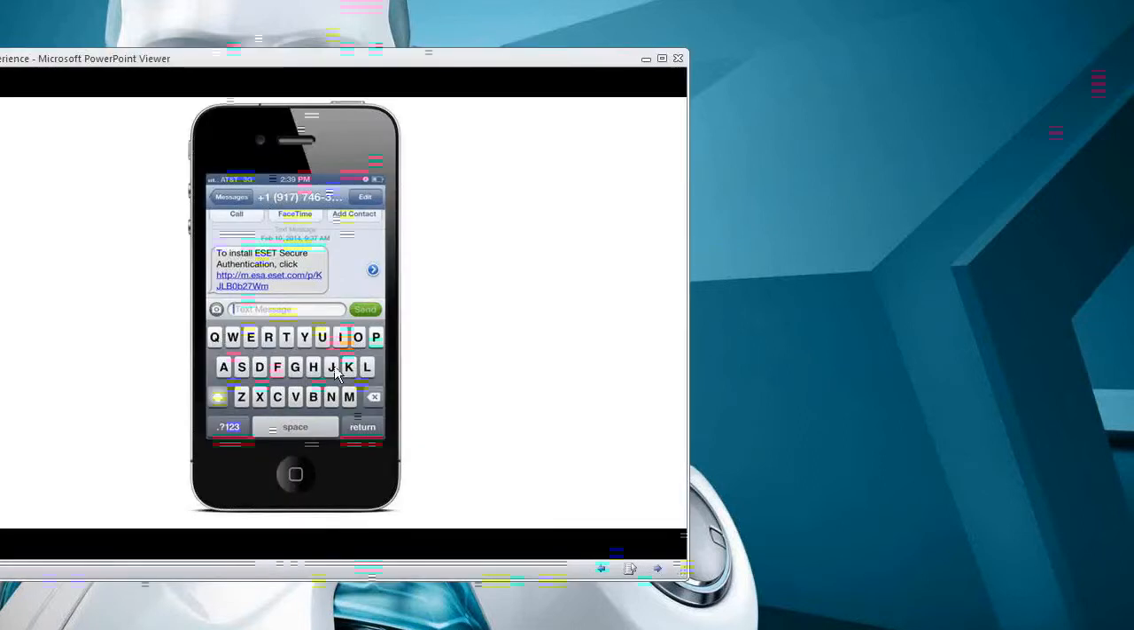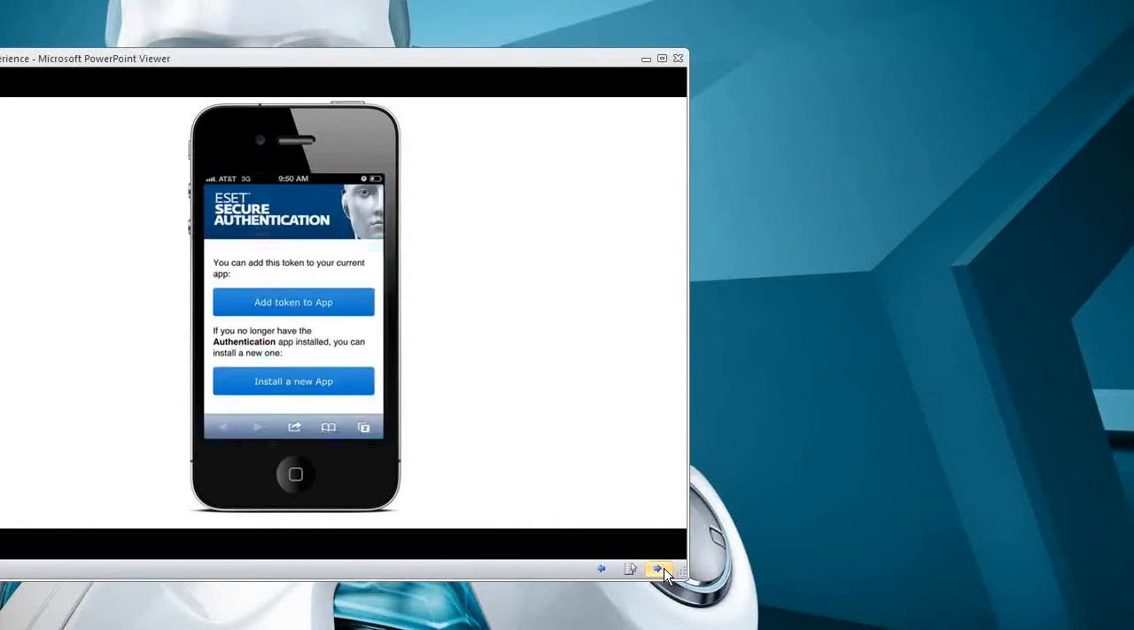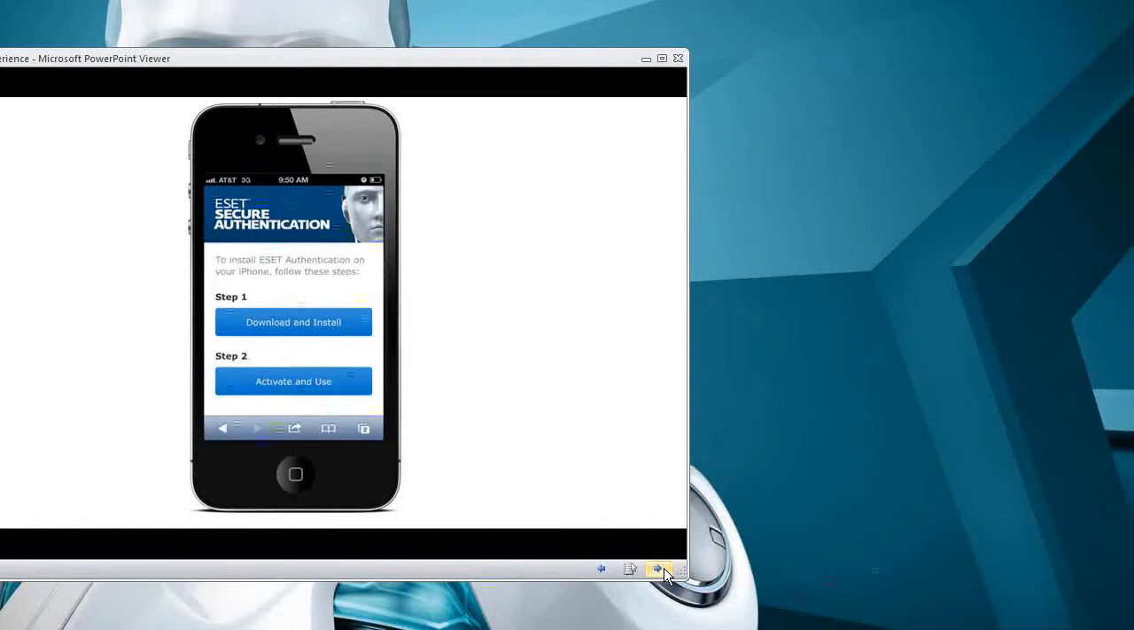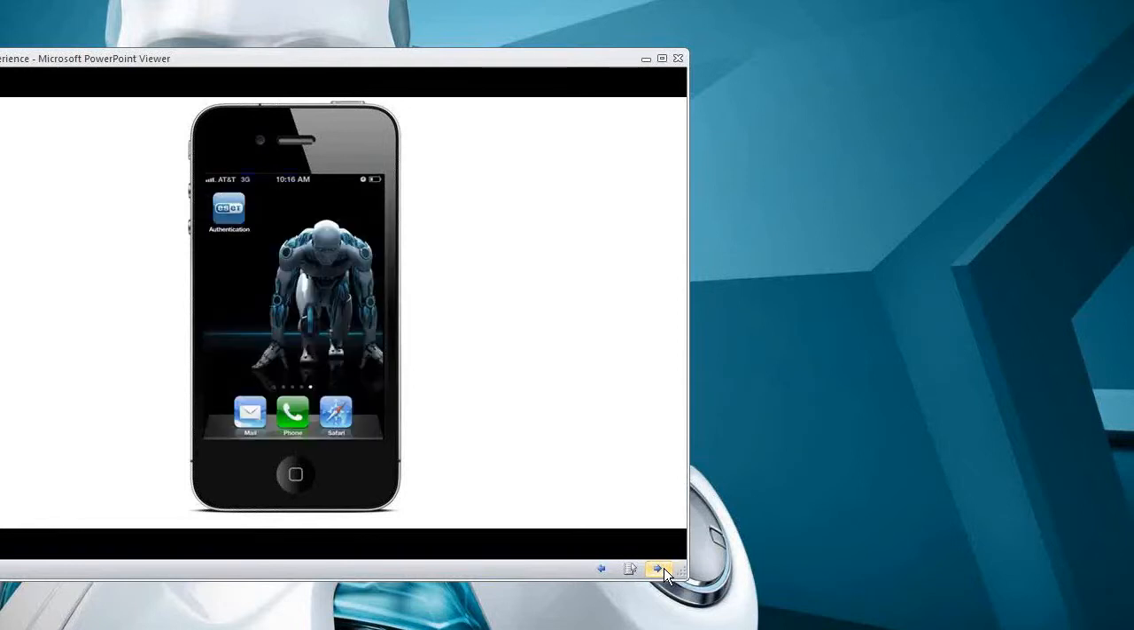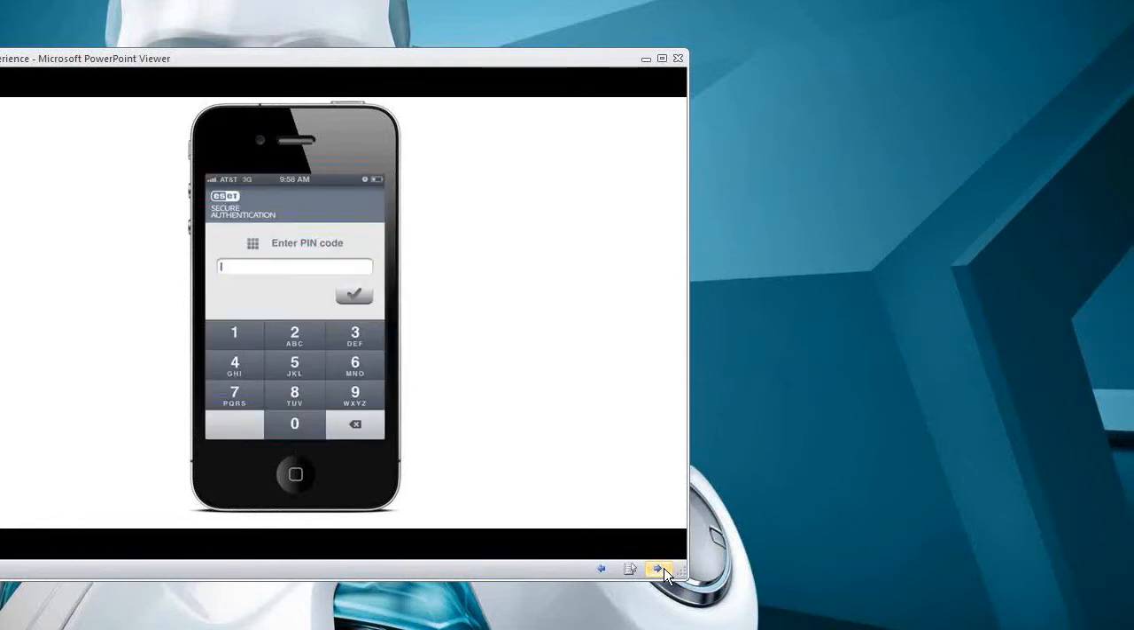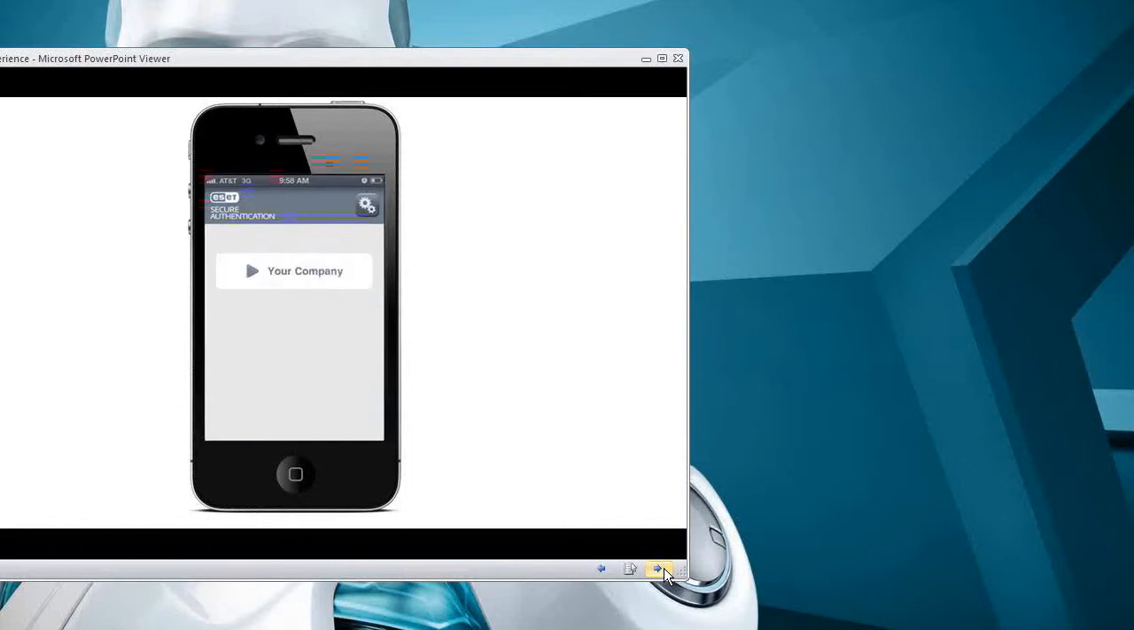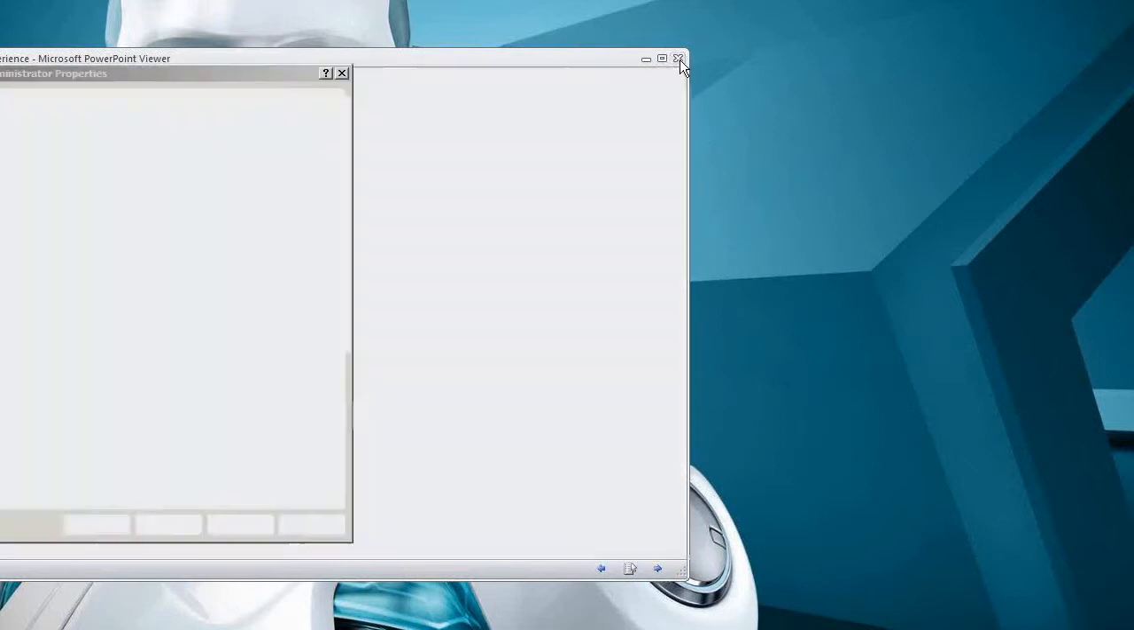Here's a small PowerPoint presentation that shows you what it looks like on a device. The user will get an SMS message with a link to download it. They'll add their token to the application and install the application. Here's just some of the screens. There's the application icon installed. You open it up, enter in your PIN code, click on your company name, and there's your one-time password.